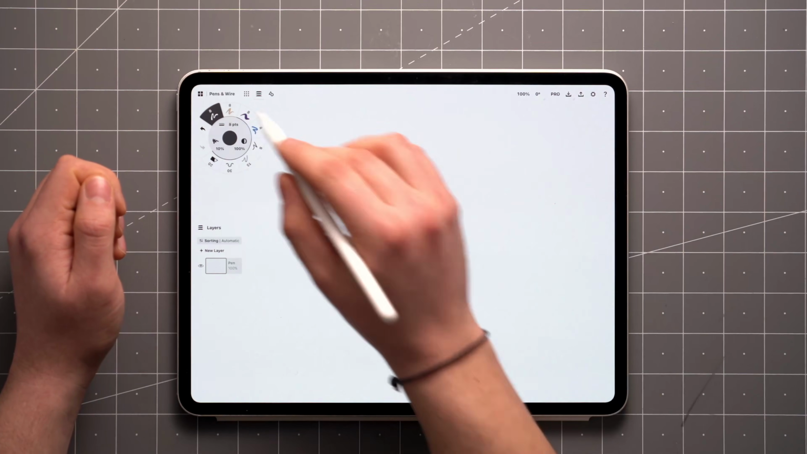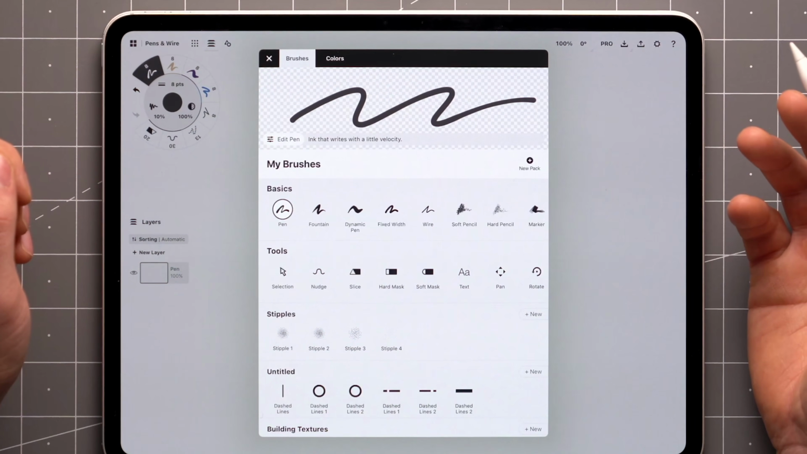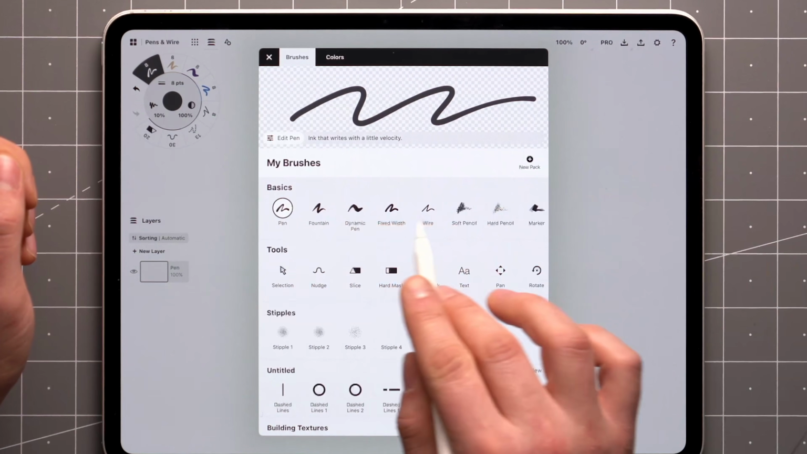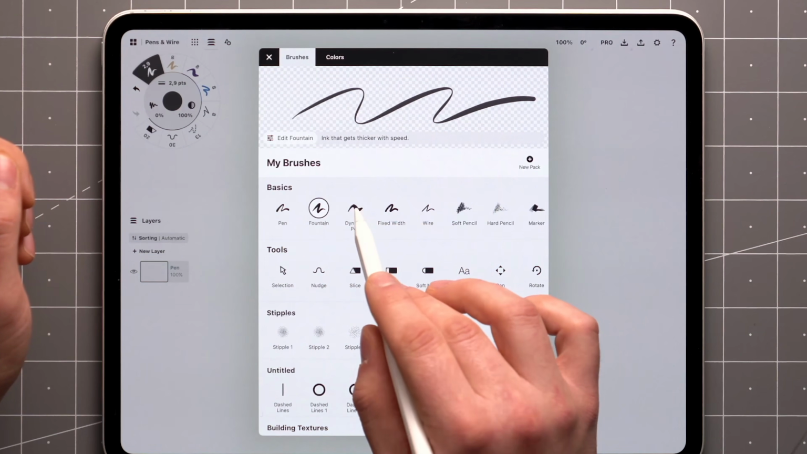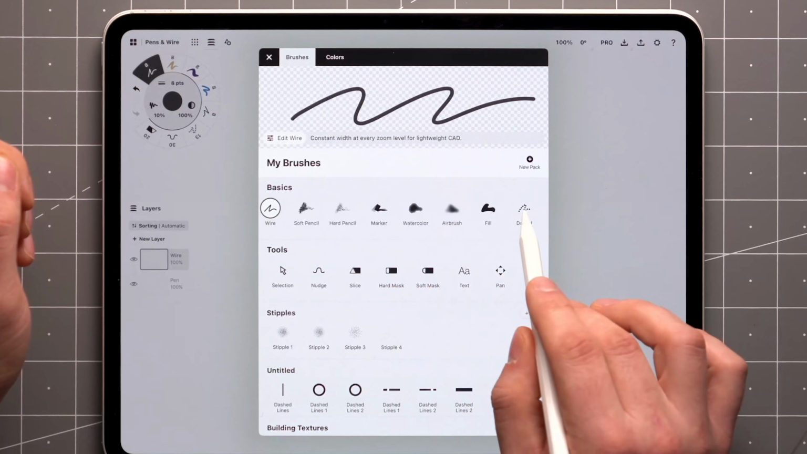Tap an already active brush to enter the brush menu. Concepts comes with a variety of pens available in the Basics section. In this video, we'll focus on the pen tools, including the standard pen, fountain pen, dynamic pen, fixed width, wire brush, and the dotted pen.